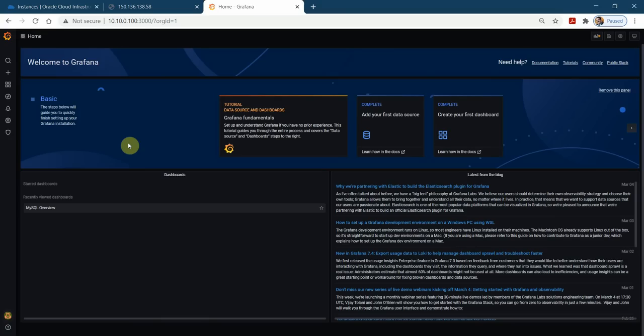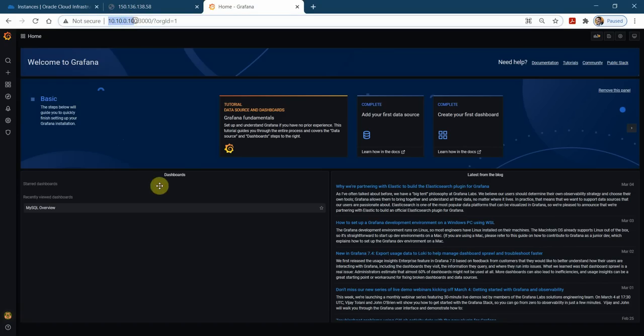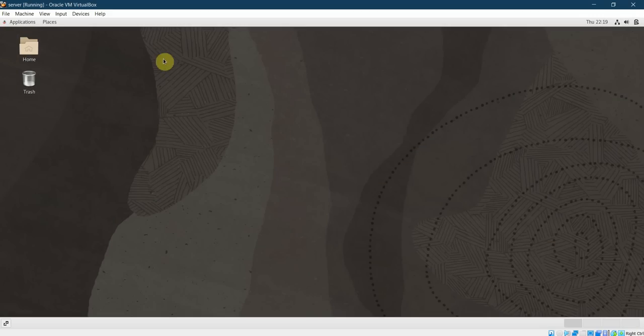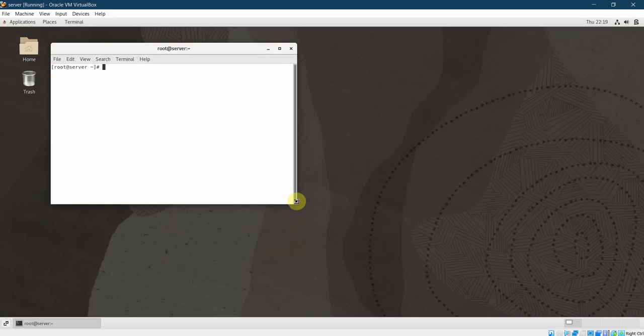Hi friends, in this session we'll create a dashboard from scratch. I'm using Grafana 7.3.4, and Grafana is running on my virtual machine, Oracle VM VirtualBox, on this Linux machine. So I have a Grafana setup on this machine.